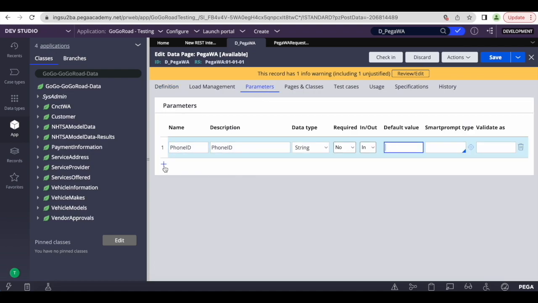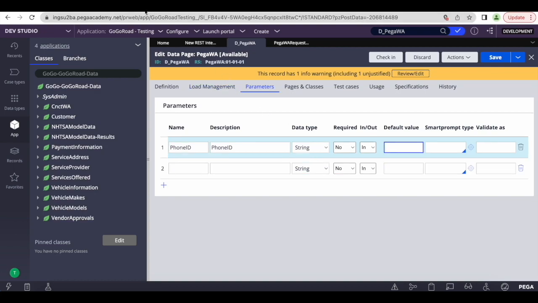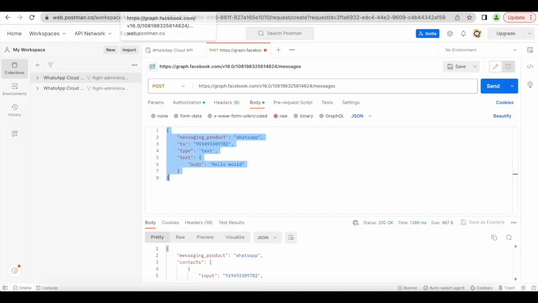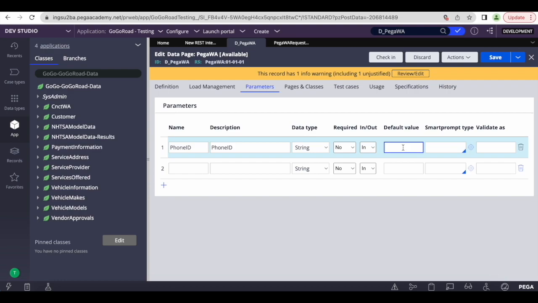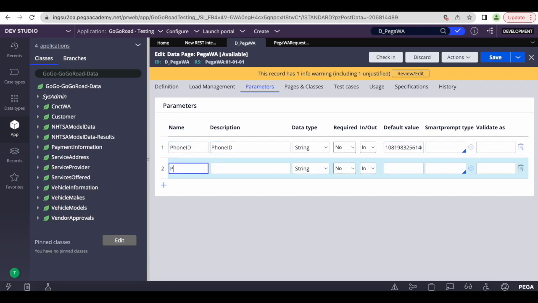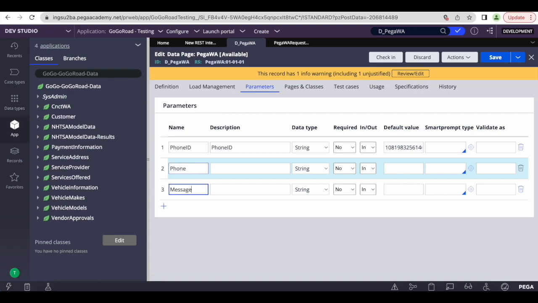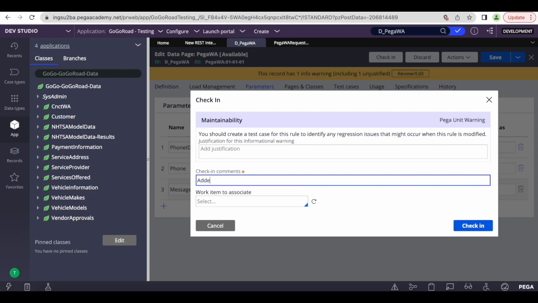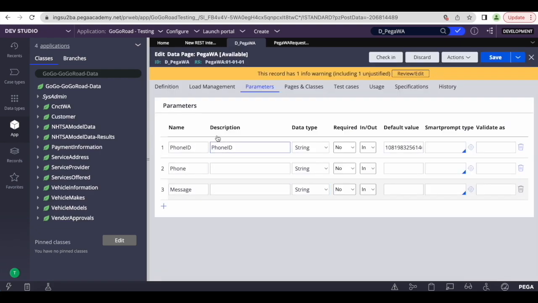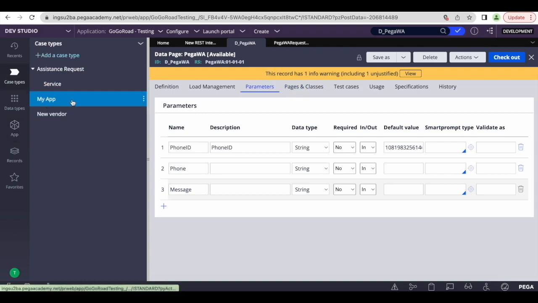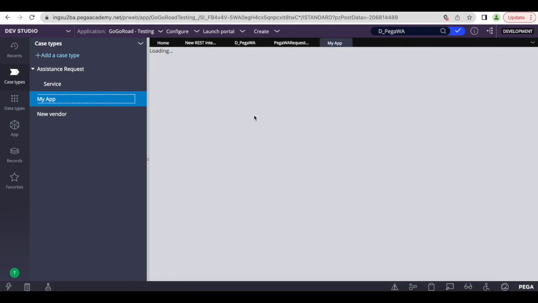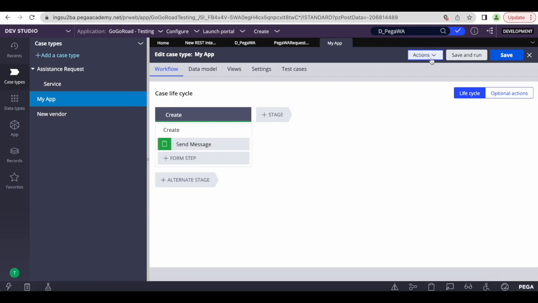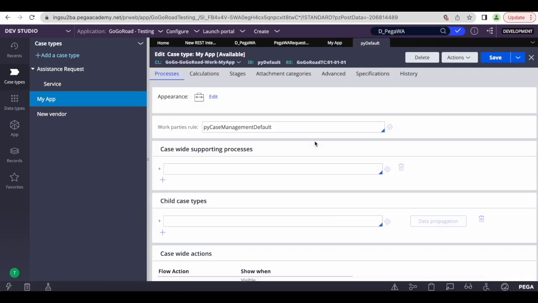Let's get rid of the default value and get the default value of the phone number ID from the URL that we have, and provide this phone number ID as a default value and add parameters. Now let's go to our case types. I have a sample case type that is created here, my app, which has a simple stage and a step. So let's go and configure this flow with the data page to send the messages.